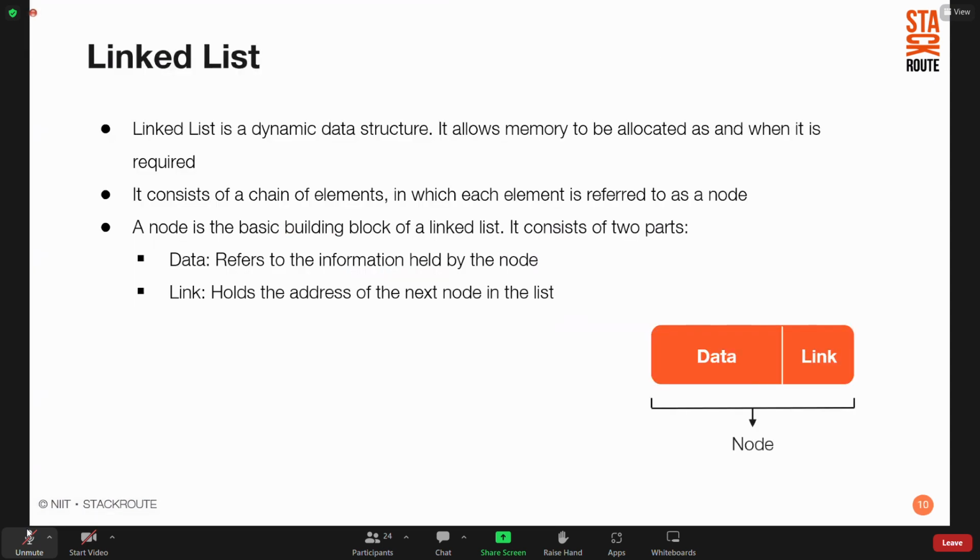Listen carefully. Linked list is a dynamic data structure. It allows memory to be allocated as and when it is required. I'll repeat again. We have come across array type of data handling, which is static memory allocation, static data structure. Whereas linked list falls under dynamic data structure. Whenever it is required, memory will be allocated. And it consists of a chain of elements. Each element is referred to with the technical term called node.